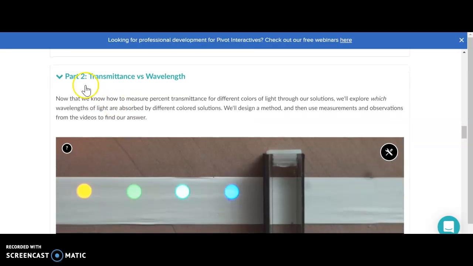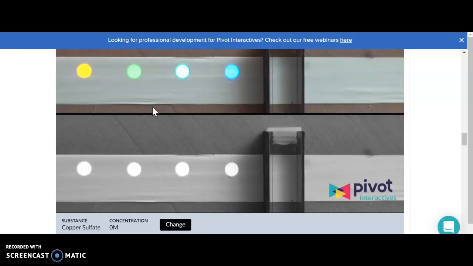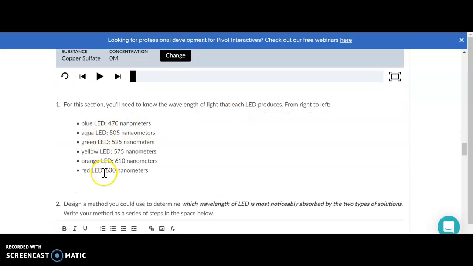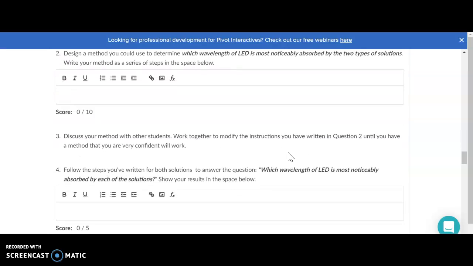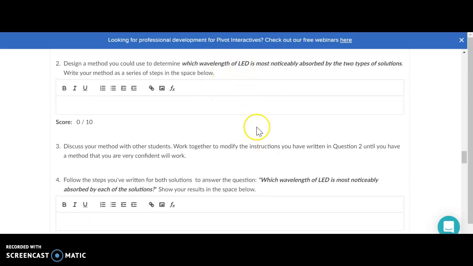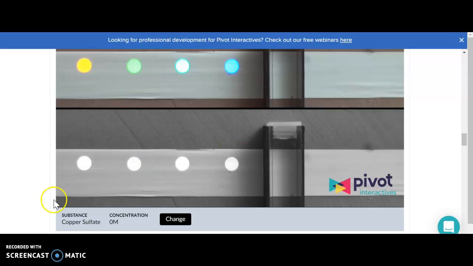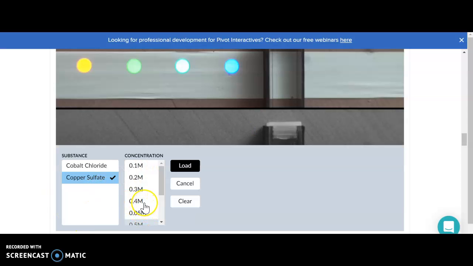So that's part one. Part two, transmittance versus wavelength. You're really looking at those different colored lights, and they have different wavelengths of light, but you're really looking at how that light is absorbed through the different solutions. So it asks you to come up with a way of doing that. You switch your solutions, and you want to have a high concentration of each solution. You'll notice that when you do copper sulfate, you won't be able to load it for the highest concentration, 0.5 molar. Just do 0.4 molar, and that's fine.